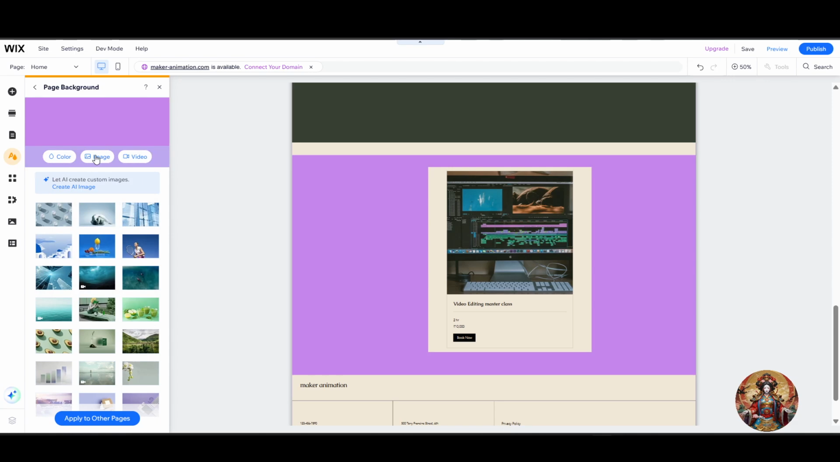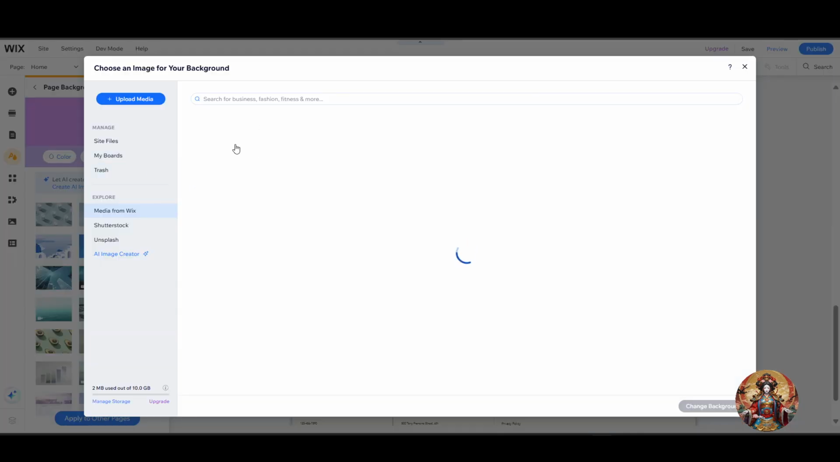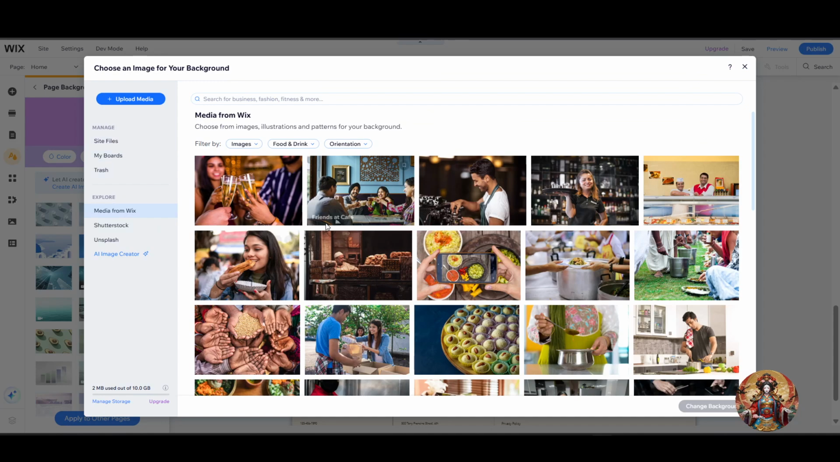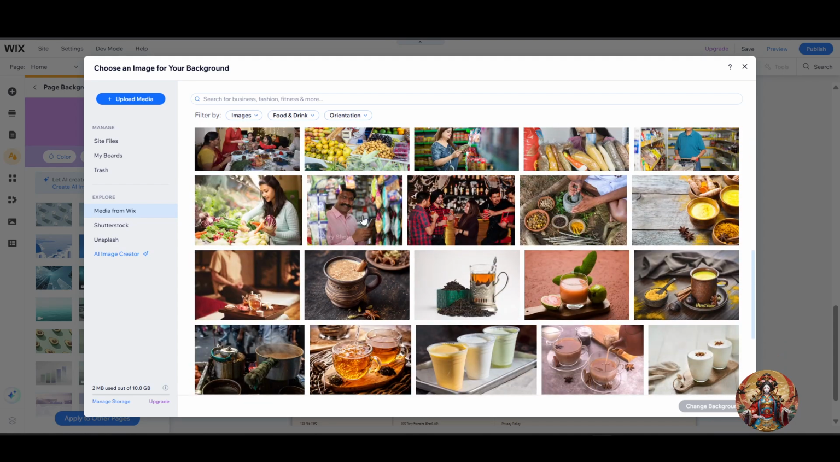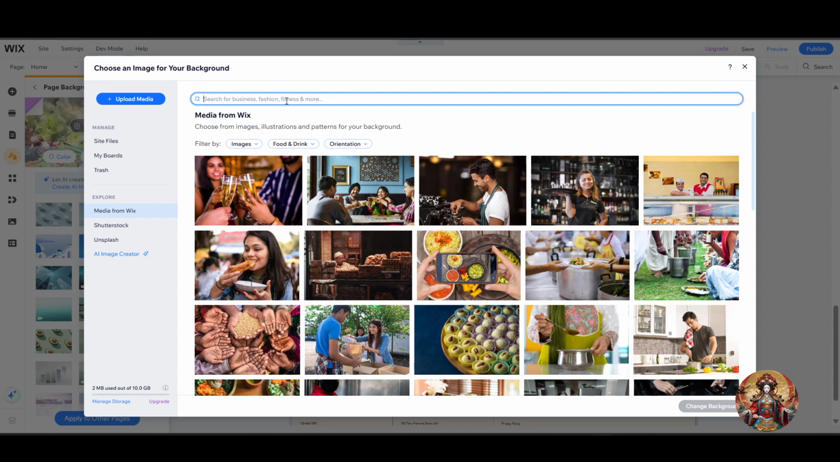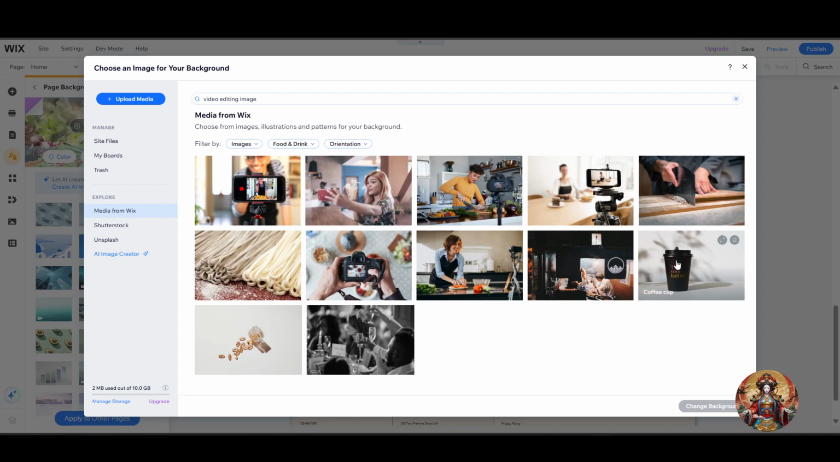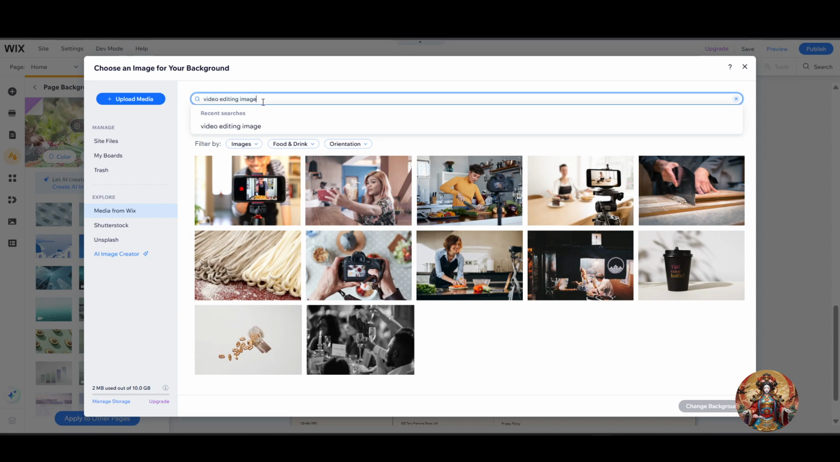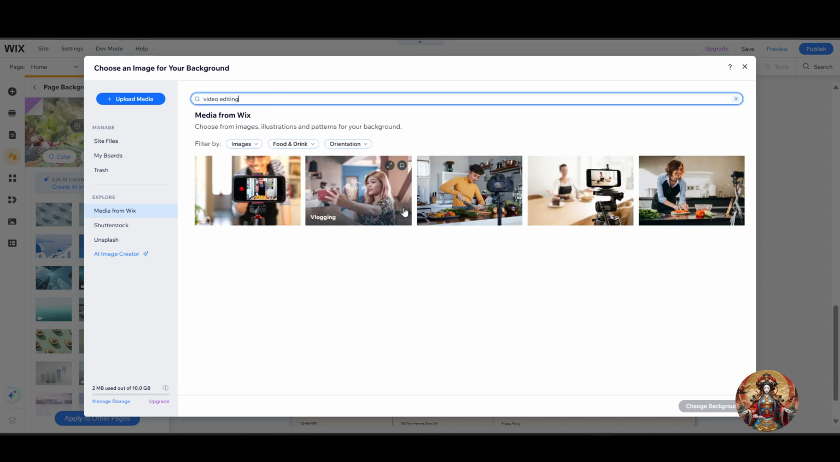Now if you want to change the image, what you can do is just simply click on the image and wait for a few seconds to open image. Now you can select media, select from media Wix as well. Now as you can see here, I can select this one, and if I want to search for an image, so we have successfully added our image. Now if I want to search for a specific image, I can search that too. For example, video editing image. Now this is a camera, but let's search it again. So images are not that good.